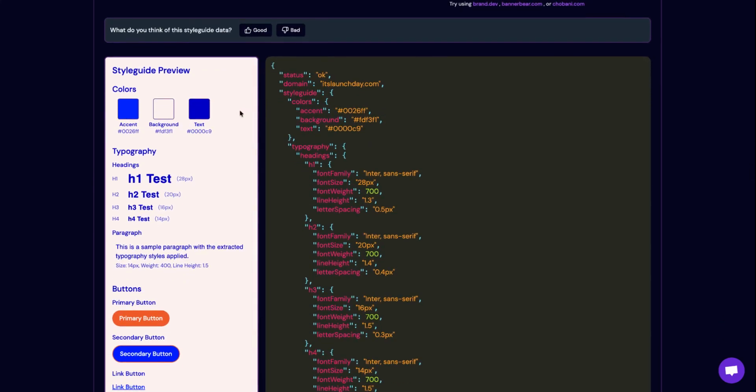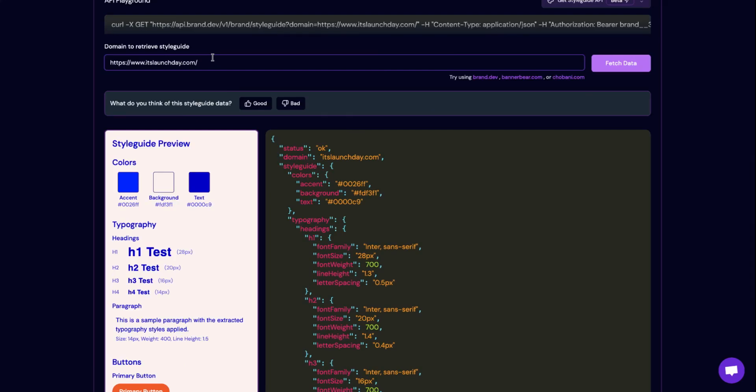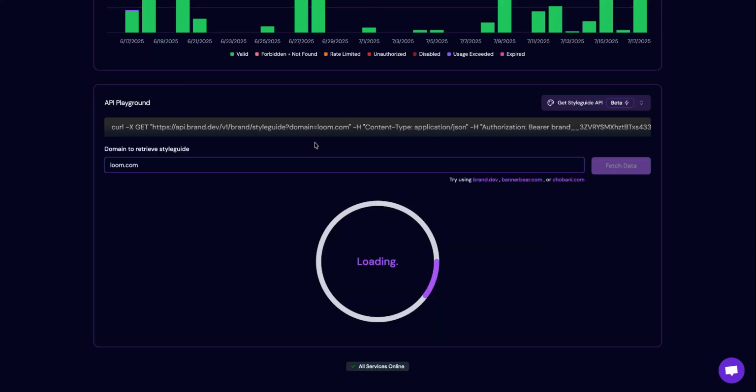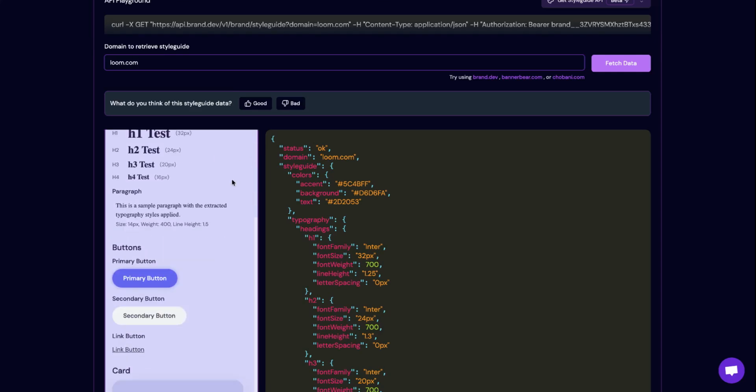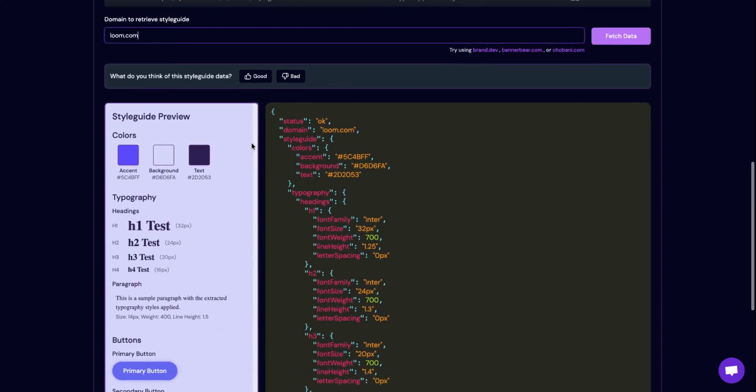So obviously launch day has a very unique style guide. You're able to see the accent colors, the text colors, the background, and this is exactly what the website looks like. Another example, just because I'm using Loom, I'm going to say loom.com. If I were to fetch the style guide for loom.com, you could see this is pretty much what their primary button looks like, what their cards look like, their fonts, etc.